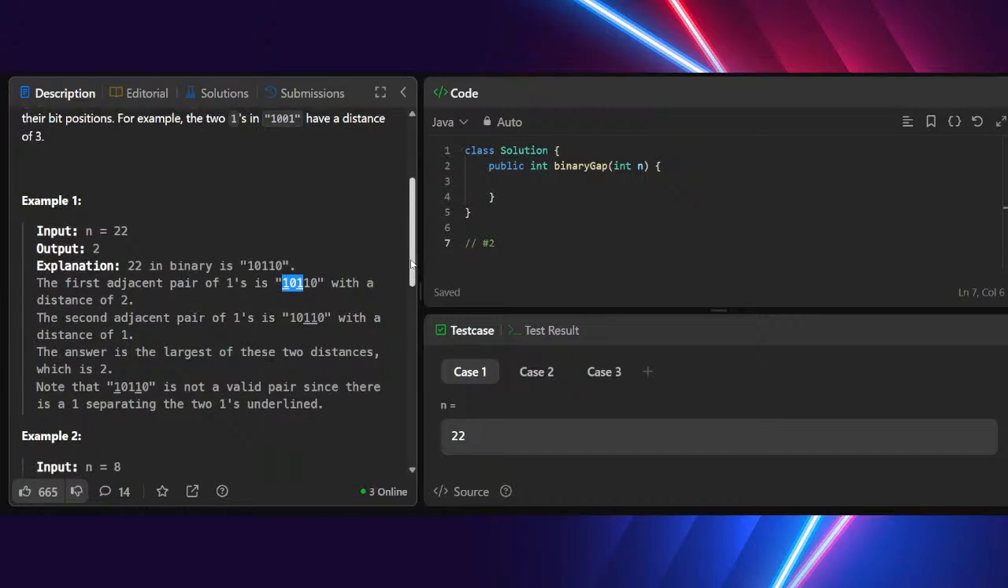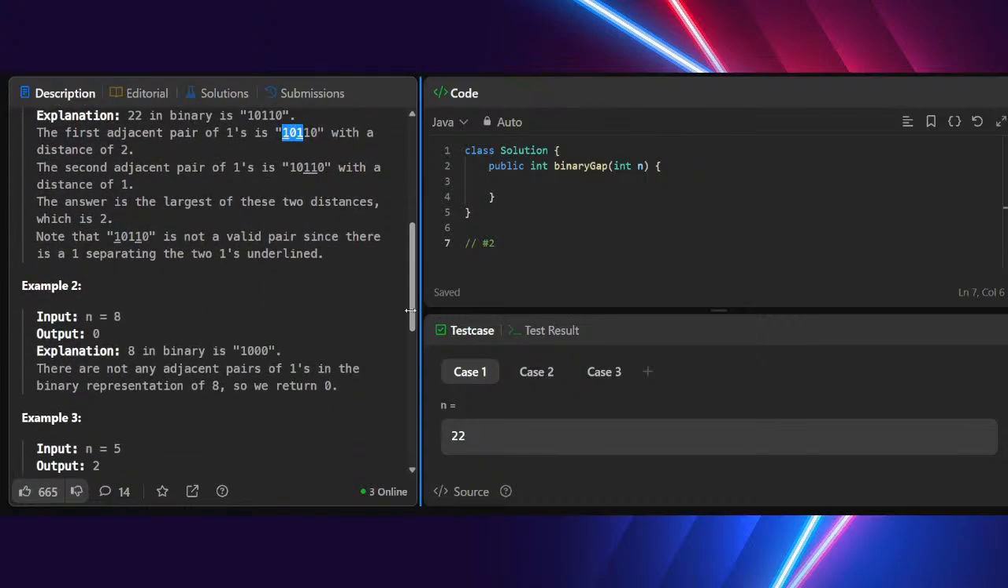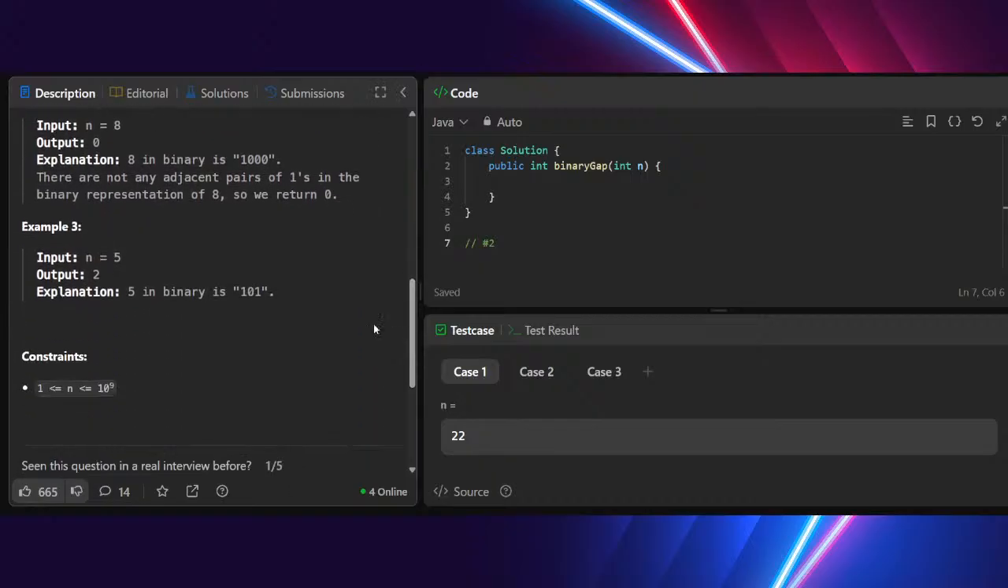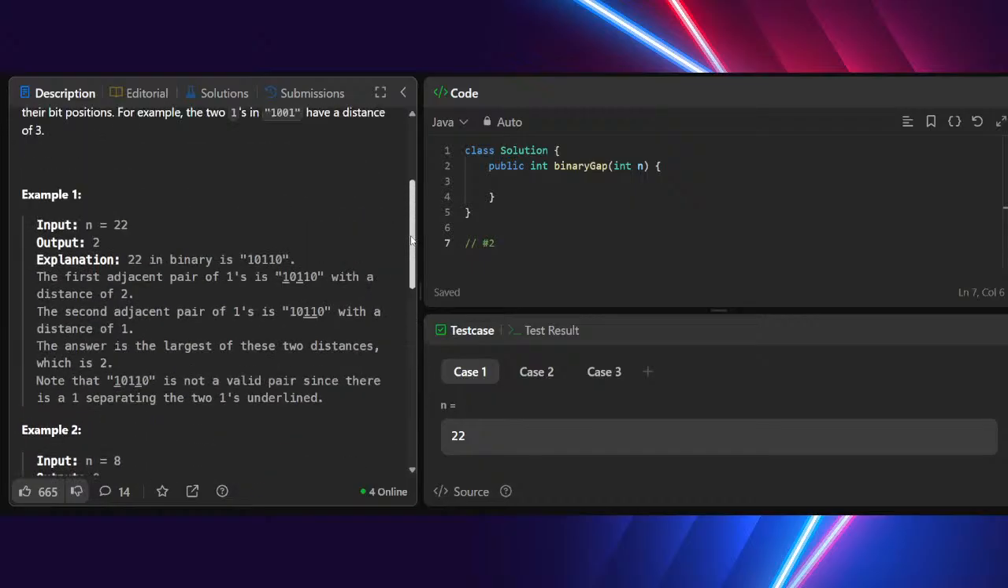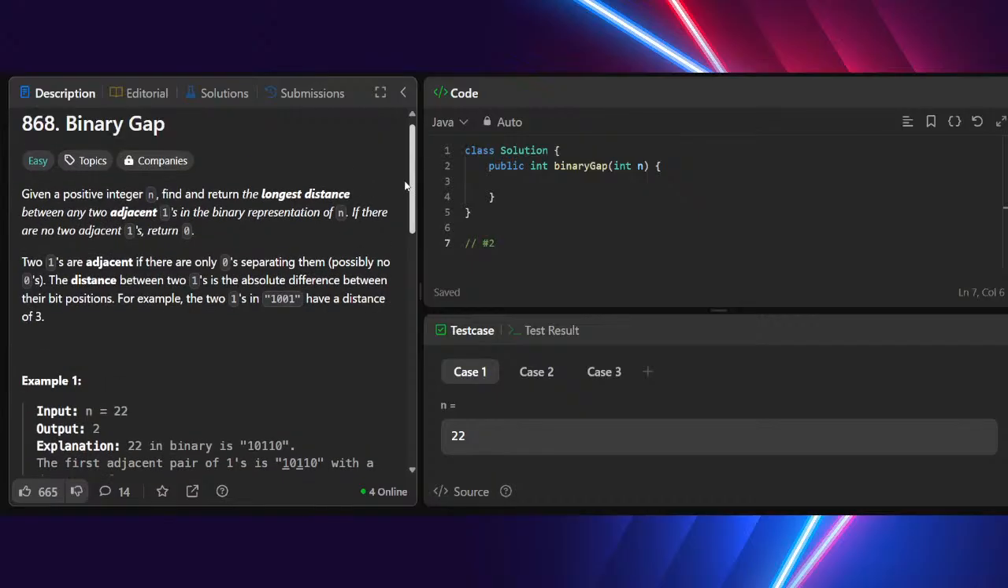We have to find the longest distance. Okay, 8 is 1000. There are no two adjacent ones, so the answer is 0. Okay, 5 is 101, so the distance is 2. Alright, let's see the problem again so that we are very sure.